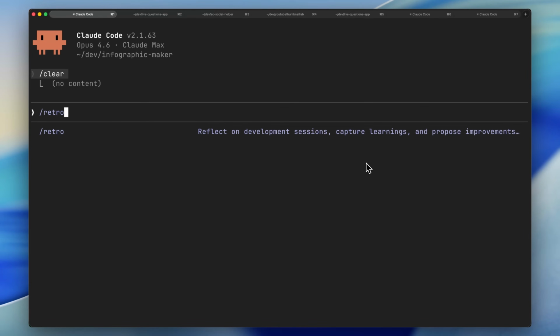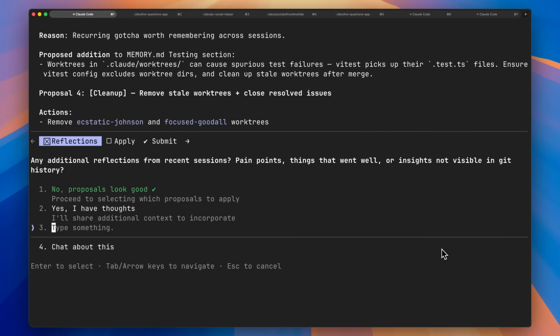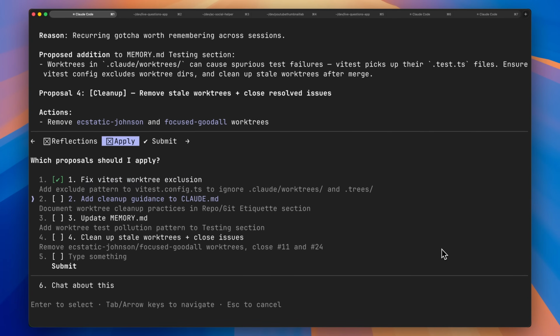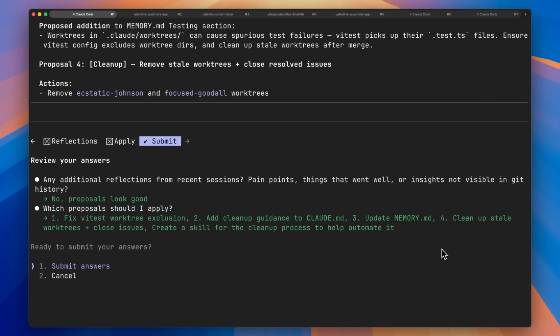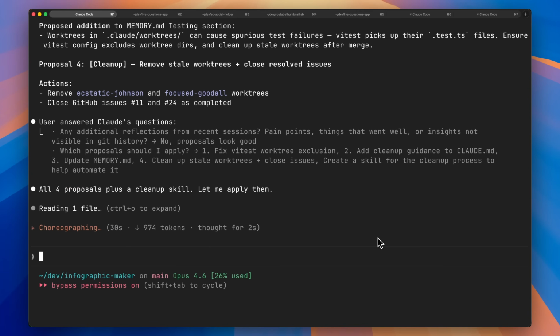To do this, I built a custom retro skill that I run after I finish each feature or project milestone. It looks at Git history, test results, and conversation history to gather context, reflects on the session, and then suggests concrete improvements to my Claude.md and documentation, and also improvements or new commands and skills for me to create.